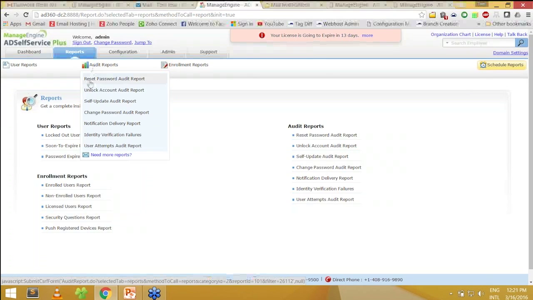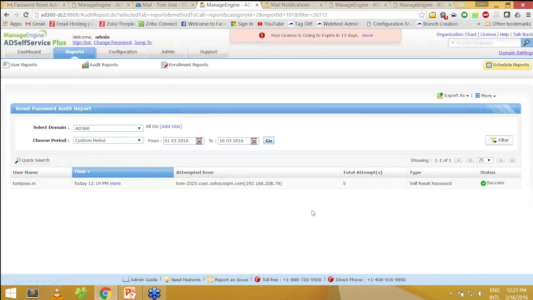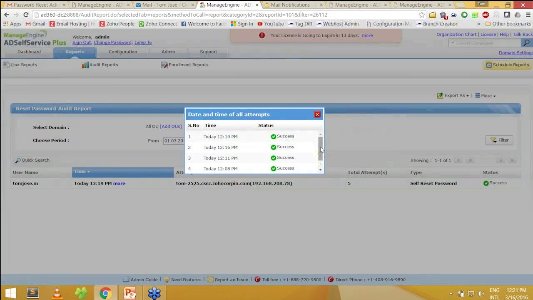So let's check the reset password audit report. Here it's mentioned that I've tried to reset the password 5 times, and the last one is what's displayed, and that has been a success. It also shows from where it's been attempted, and if I want to see the history, I just go under time, click on more, and the last 5 statuses are given.